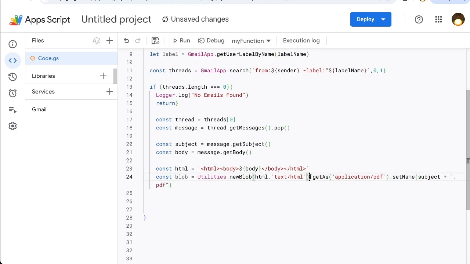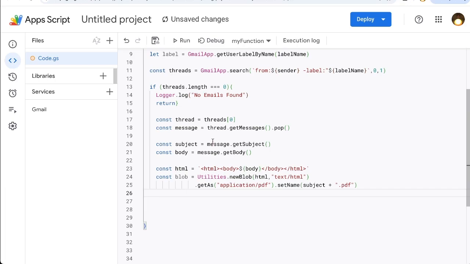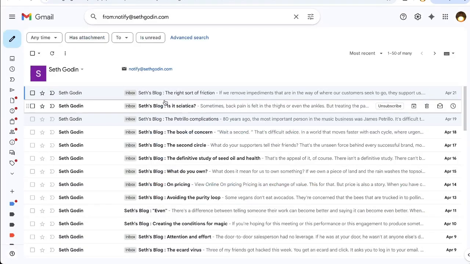So let me show you that on a new line there. So it's just Utilities.newBlob, getAs application/pdf, and then setName, something .pdf. In our case, we're going to use that subject because every time Seth Godin sends us an email, that subject, Seth's blog, is it sciatica, the book of concern, that's a good title.